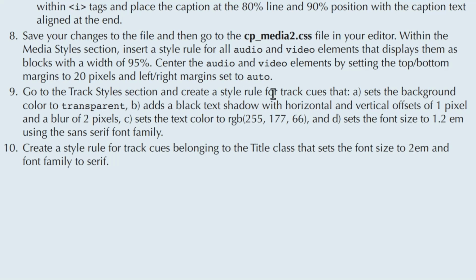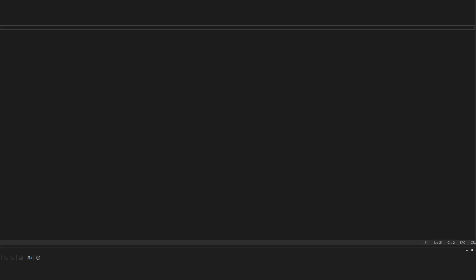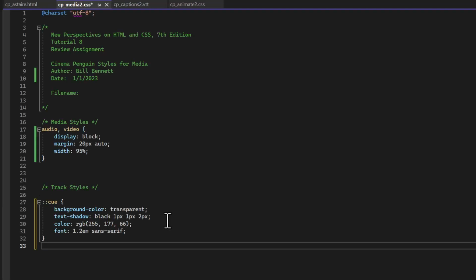In step 9, it says go to the track styles section in that CSS file and create a style rule for track cues that sets the background color to transparent, adds a black text shadow with horizontal and vertical offsets of 1 pixel and a blur value of 2 pixels, sets the text color to RGB 255, 177, 66, and sets the font size to 1.2 ems using the sans serif font family. So this is going underneath of track styles here.